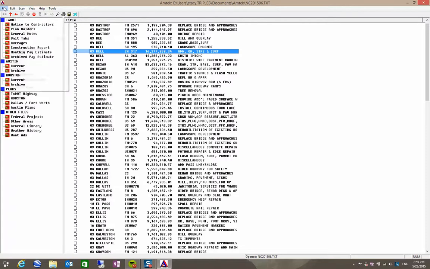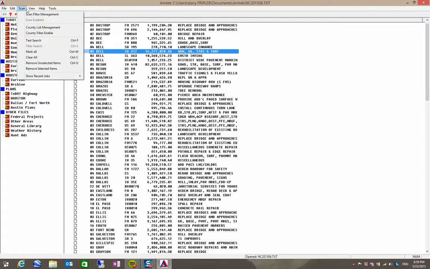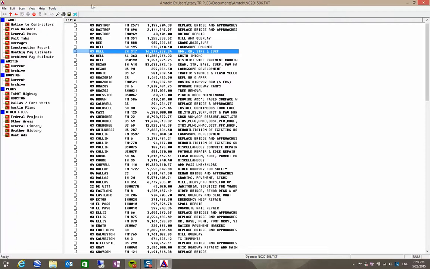There are a couple other options that you can do with Amtek, but those are the primary tools for using this software package. So I hope this is helpful, and thank you.